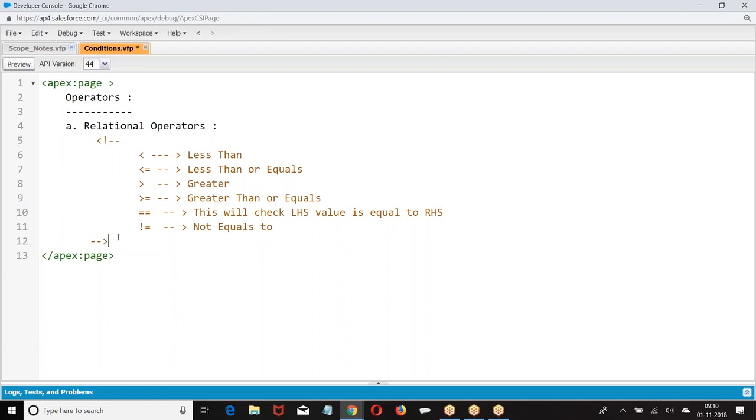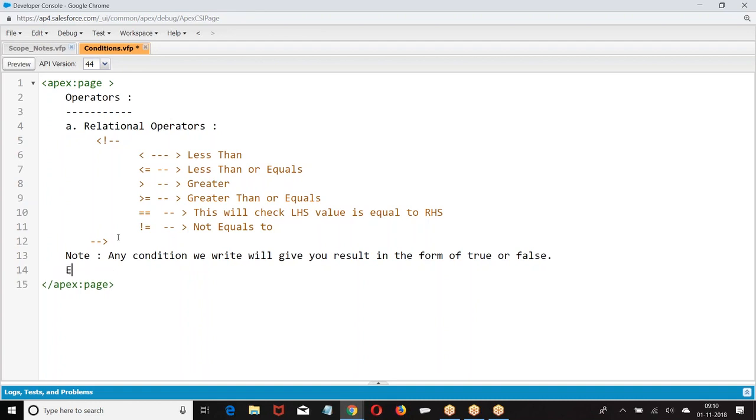Now any condition we write will give you a result in the form of true or false. If you write a condition, the ultimate result of this condition is true or false. Whenever we write any condition, at the end of the game, the result is going to be true or false. So let us take some basic examples.